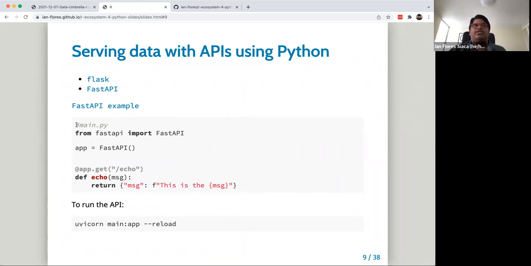So with FastAPI, you just have to have one file, like that main file. It can be called whatever, but it needs to have a main file. And you import the package and you create an app. And you say, hey, my app, it's going to be a FastAPI. And then you define your endpoint.